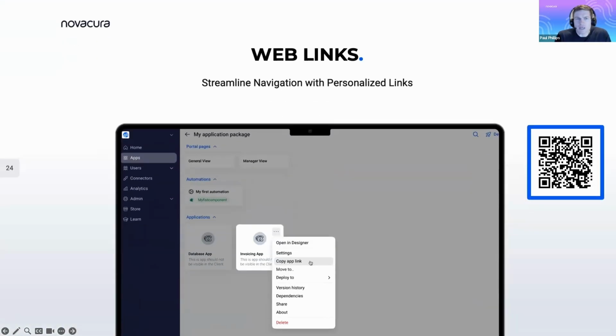We will also be working on web links. This web links will eliminate the need for users to manually navigate today. So in Flow Connect, if you don't know this, we can send the app.novacura link, but ideally we're able to take users straight to a specific application, improving the user experience. So we will be adding web links in the next quarter to allow individuals to receive a link to direct applications.